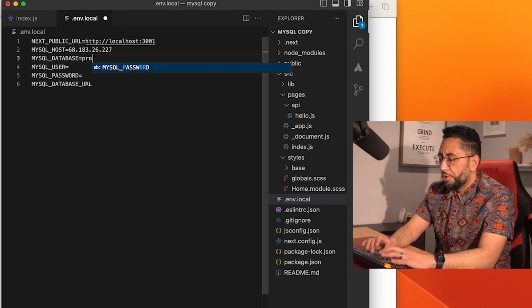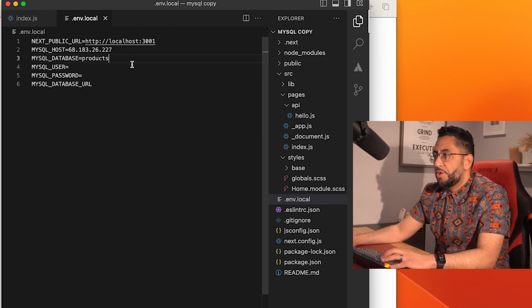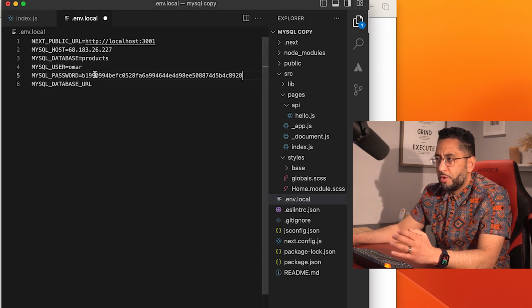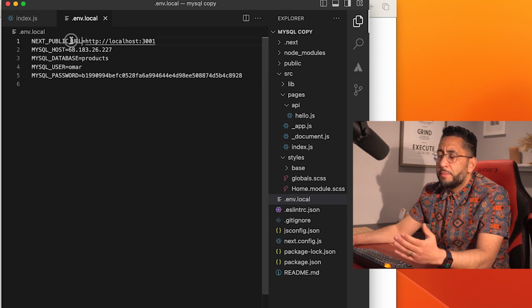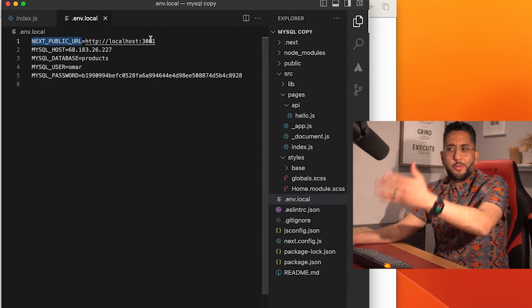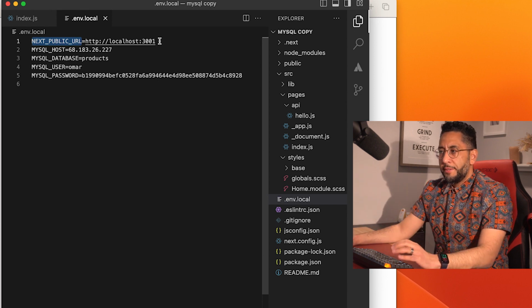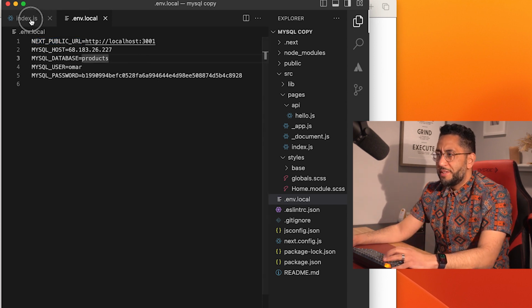The database, we called it products. The user, I called him Omar. The password, I just took what's there by default, and we just made our user called password, hoping in this one we don't need this for something else. And your next public URL, just make it whatever yours is, localhost 3000. I just added a port to it, so 3001 for me. That should be okay. So let's save this.